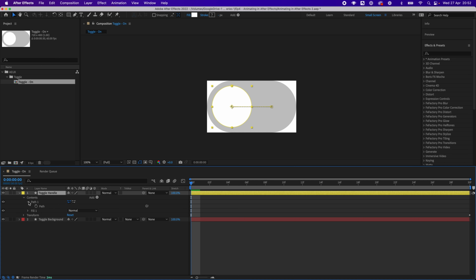So inside our path, we need to actually turn on the stopwatch, and make sure this is set to 0 and we turn it on here. Okay, so at this point we want it to be nice and round, and we also want it to be nice and round at the end. So I'm going to add another keyframe and just drag it to the end.